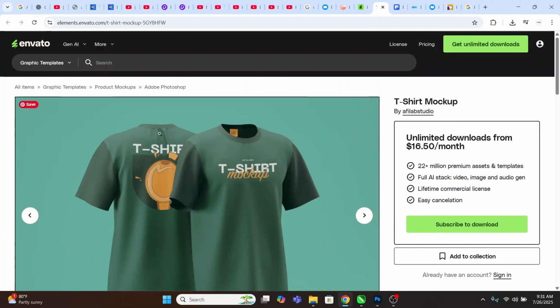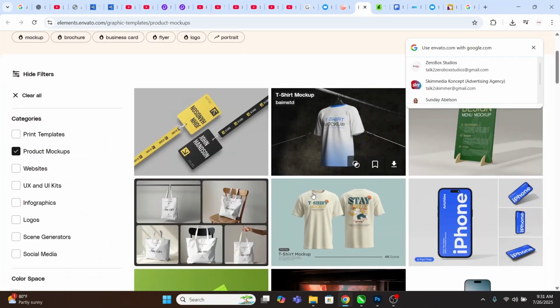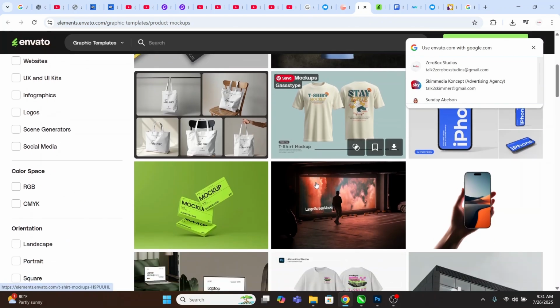There are paid ones and there are free ones. Like if you come to Envato, this is Envato right now. Envato sells these mockups for $16 per month. See, this is their platform. You can download all kinds of mockups.